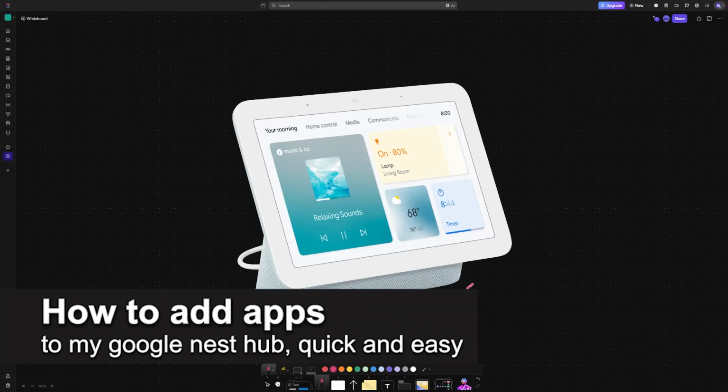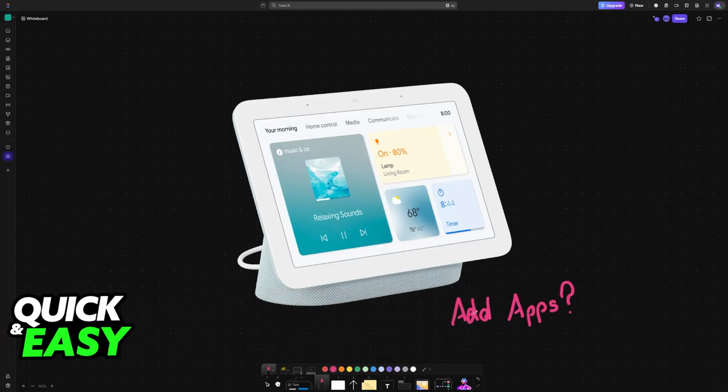In this video, I'm going to teach you how to add apps to Google Nest Hub. It's a very easy process, so make sure to follow along.